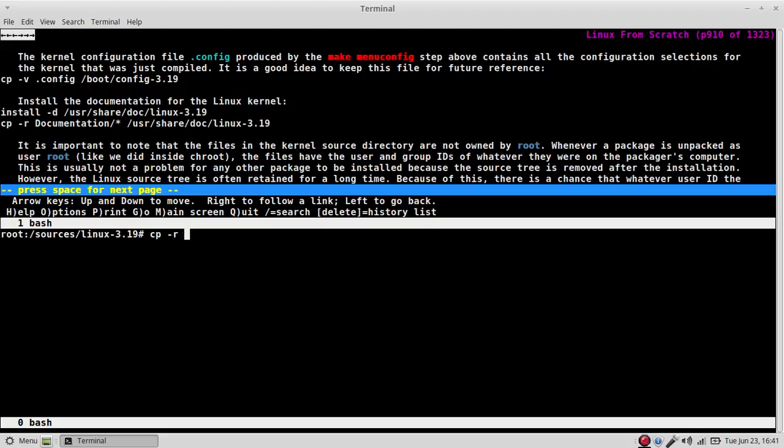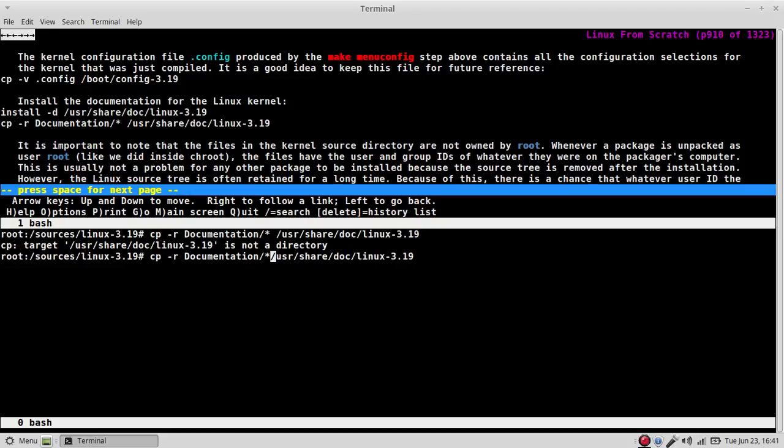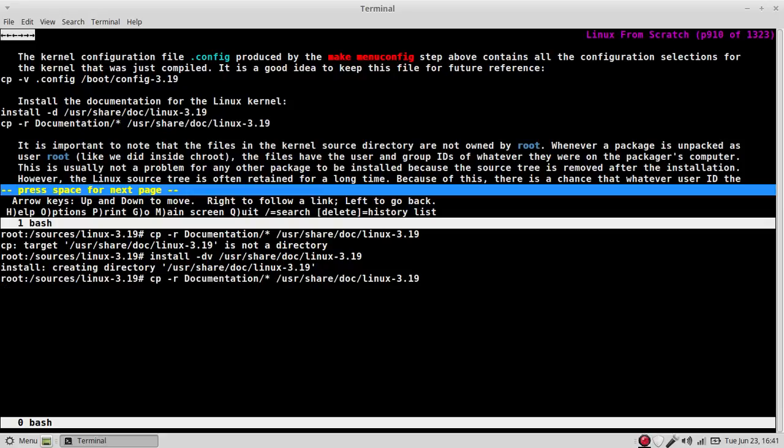Okay, copy the documentation over as well. User share doc Linux-3.19. Oh, I need to install that directory first. Install directory, go. Okay. Documentation will go into there.